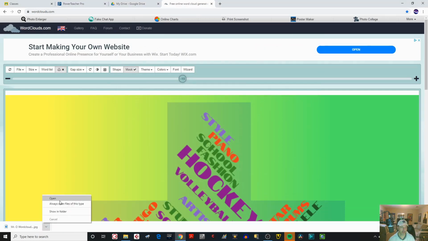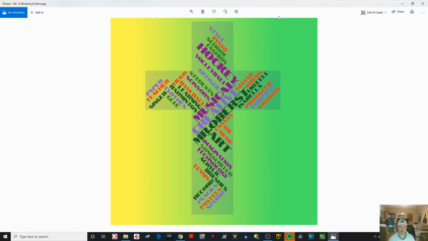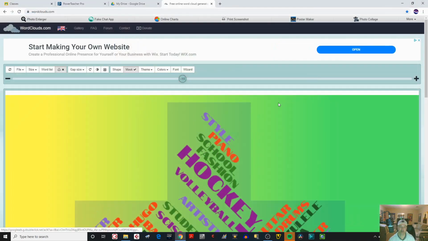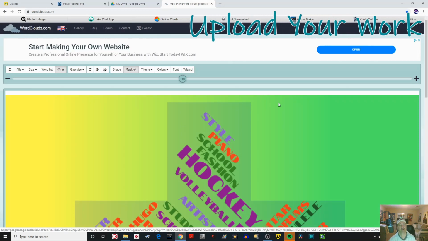And then we can open it to see what it looks like. And there is our word cloud. So you can see the shape and the words and everything that you just created. And you are done. When you're done, it would be cool if you could upload this into the Google Classroom or onto however your teachers are sharing your work.